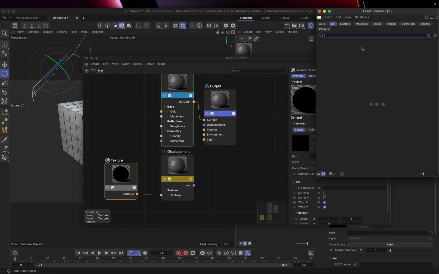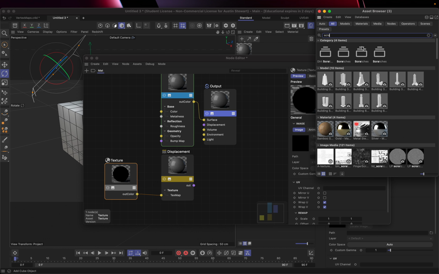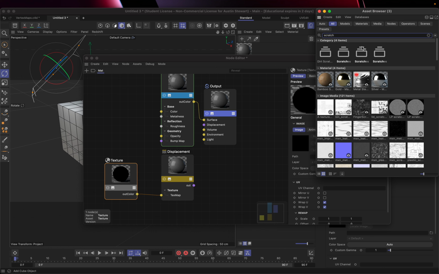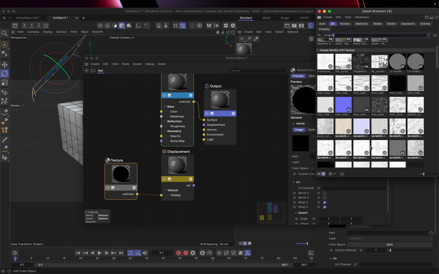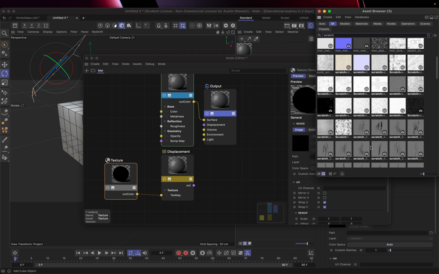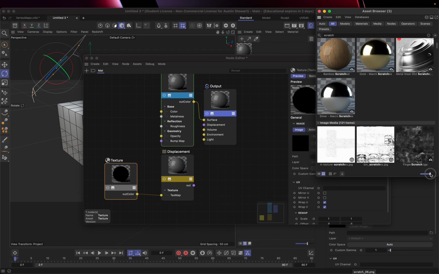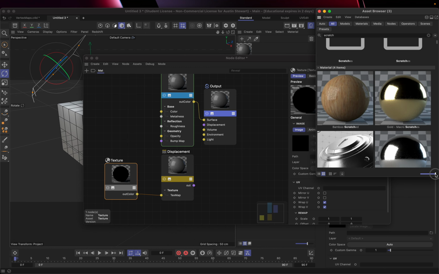Unless I spell it completely wrong, in which case I will redo this again. Yeah, scratch. There we go. And then really any of these materials will work. I think I'm going to go with this one over here. Hopefully you can all see that. I'm going to zoom in a bit so we can see the whole title, maybe, if we're lucky.